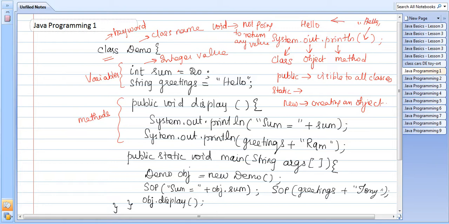So we'll see what is the content of this class. Inside the class Demo you have two variables, sum and greetings. One is of integer type and another one is of string type. Next, you have a method, and this method is going to display, sorry, here you have to close the bracket.